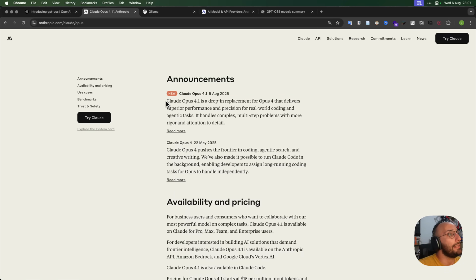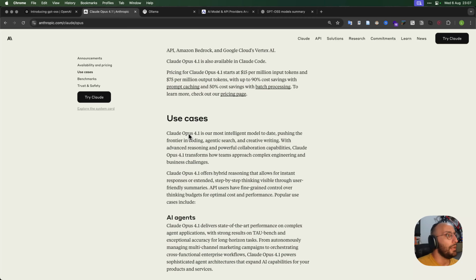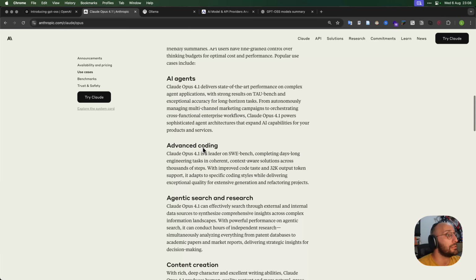If we go to the release post, we see that they are offering Opus 4.1 as a drop-in replacement for Opus 4, delivering superior performance and precision for real-world coding and agentic tasks. It can handle complex multi-step problems with more rigor and attention to detail. That's awesome, because I'm already super happy with Sonnet 4 and Claude Opus. These are my go-to models for agents and for coding. So if Opus 4.1 is even 5% better, that's already amazing. Most intelligent model today, pushing the frontier in coding, agentic search, and creative writing. With advanced reasoning and powerful collaboration capabilities, Claude Opus 4.1 transforms how teams approach complex engineering and business challenges.